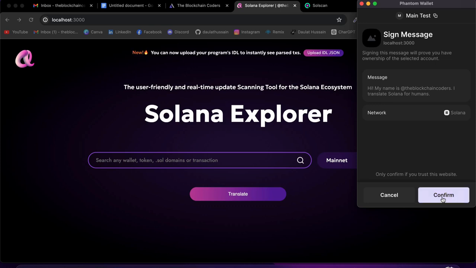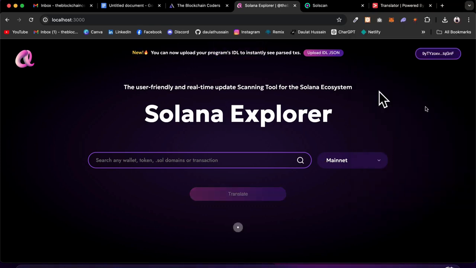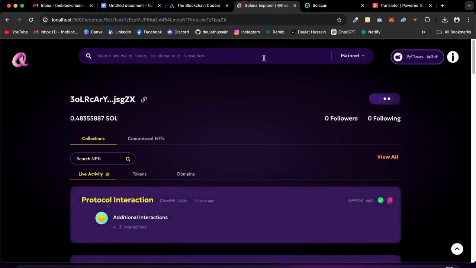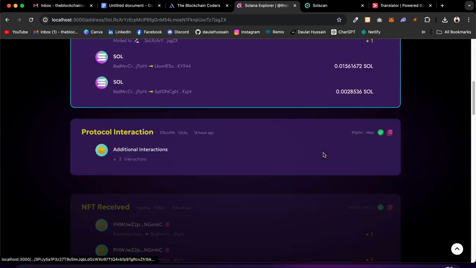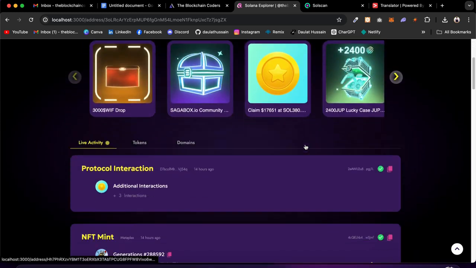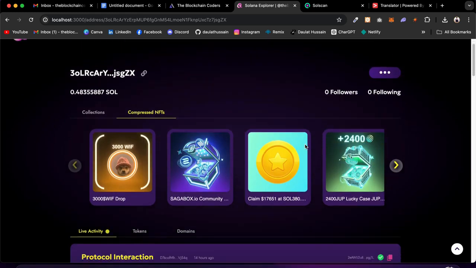So simply click on this confirm. Once you click on confirm, you are connected successfully, and you will see we have this beautiful loader. You can simply reload the page, and that looks fine. You can simply do the research. You can click on this. It will take you back here, and there you will find all the details about the transaction. You can click on compressed NFT, and there it is. We got the NFTs. Looks good.